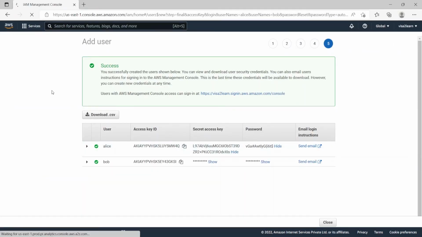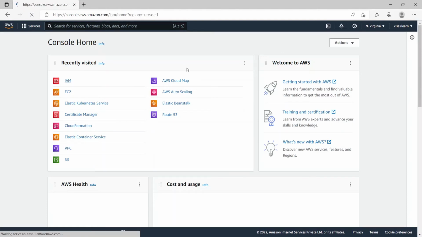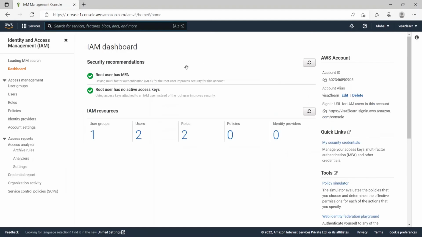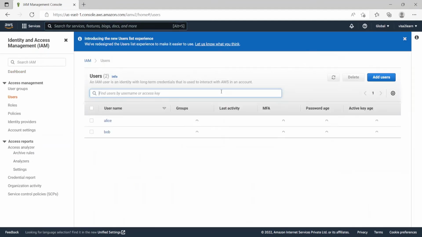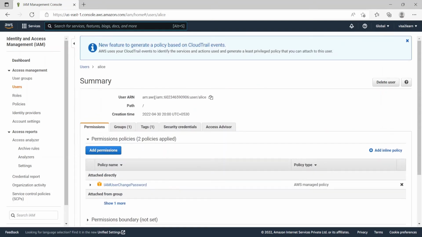So again, let's go back to the IAM dashboard. If I go to the users, here you see both the users are listed. So let's say I click on Alice. Here there's a user ARN. ARN is nothing but a unique value specific to this user. This is a unique ARN for the user Alice.